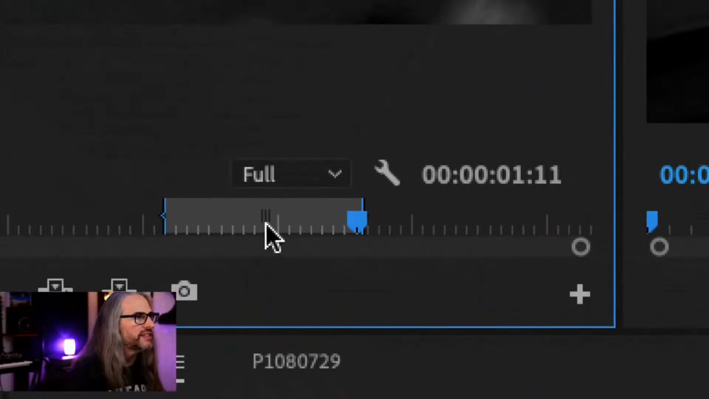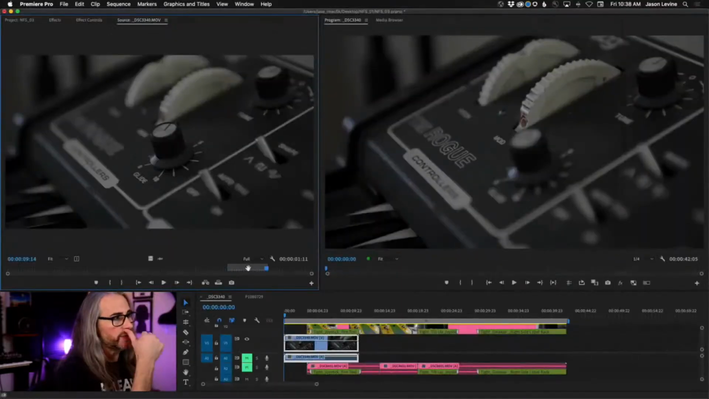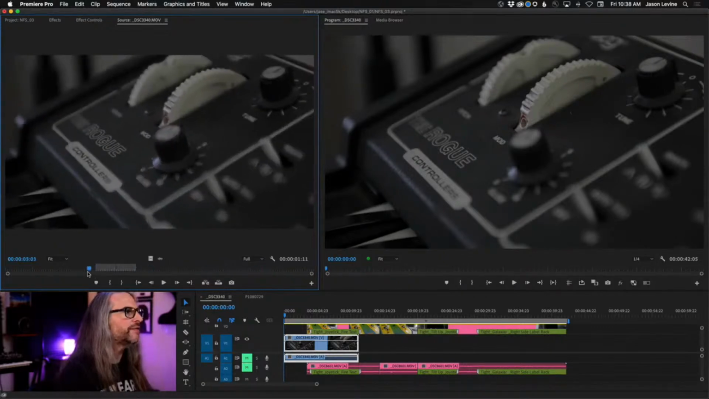Now these little 3 vertical bars that you see here, this is what we call the grip. So what this allows you to do is if I wanted to take this section, which is of a particular duration, in this case, it looks like it's 1 second and 11 frames, and I wanted to apply this to a different section.